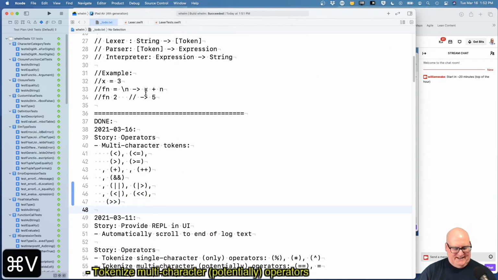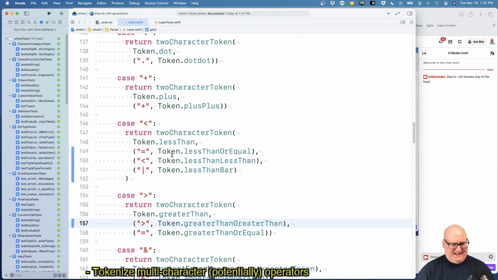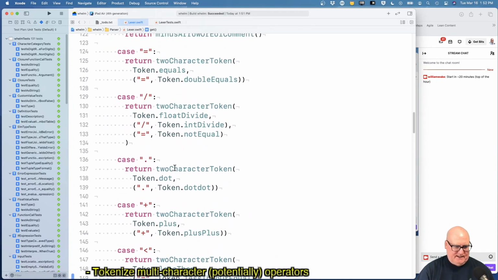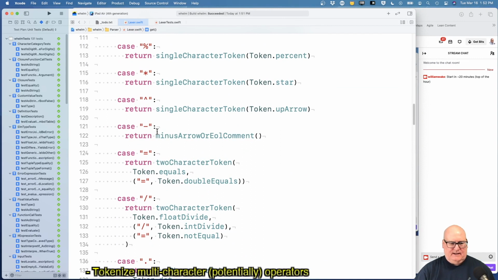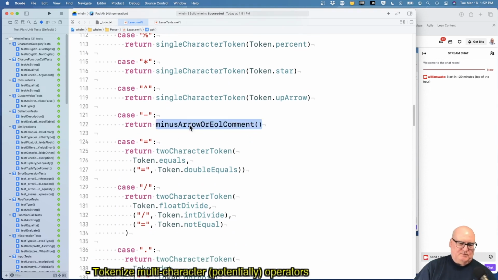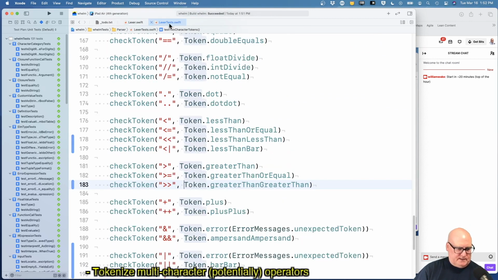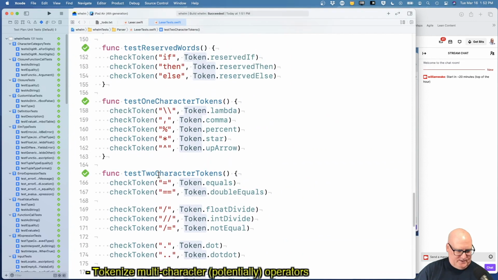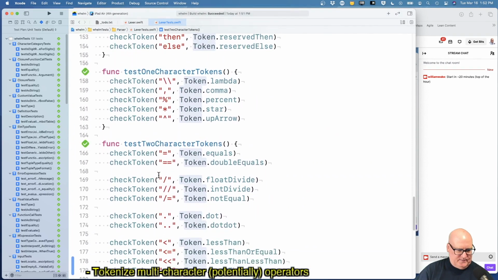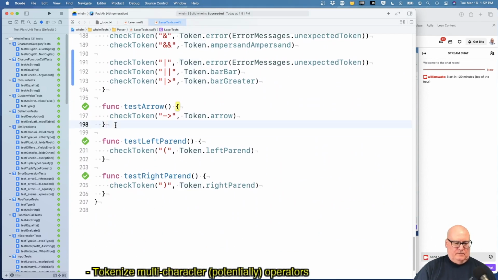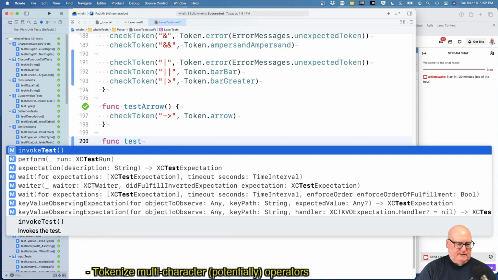Now the minus. That one's a little more complicated. So basically, if you see a minus sign, it can be followed by a greater than or a minus, in which case it's a token, or it's an end of line comment. So it's big enough we need a new routine to manage it. Let's add it. We'll make another case like this. Test minus.